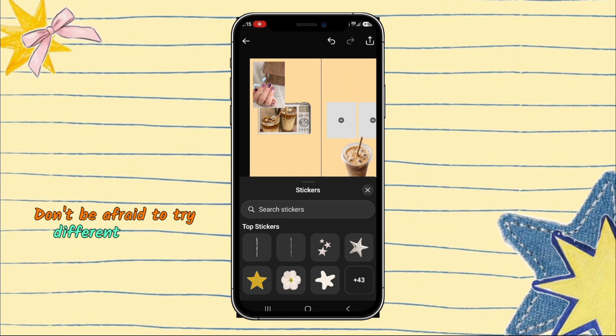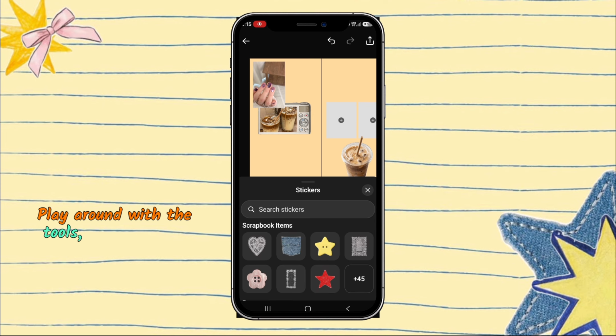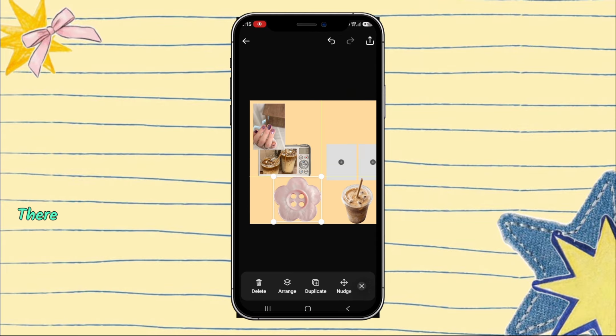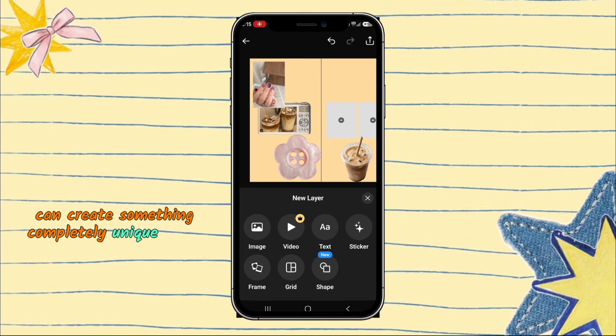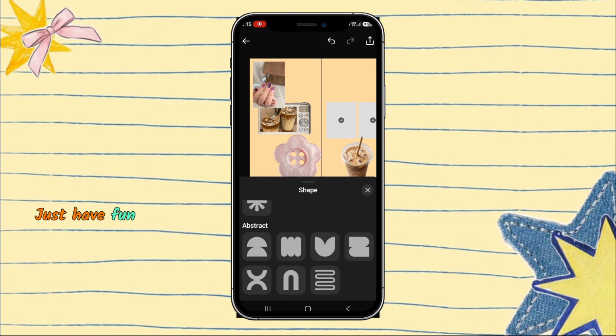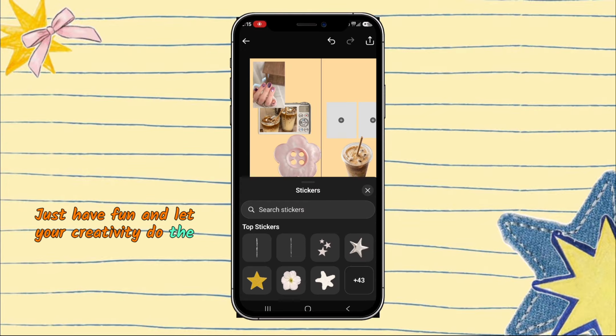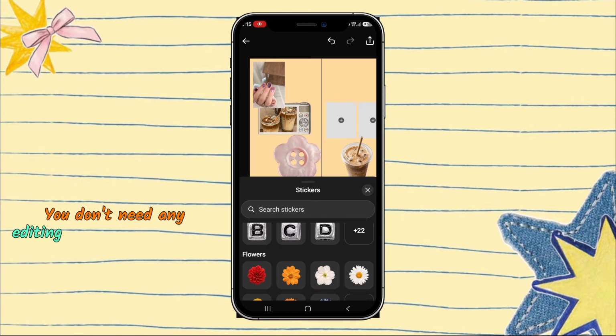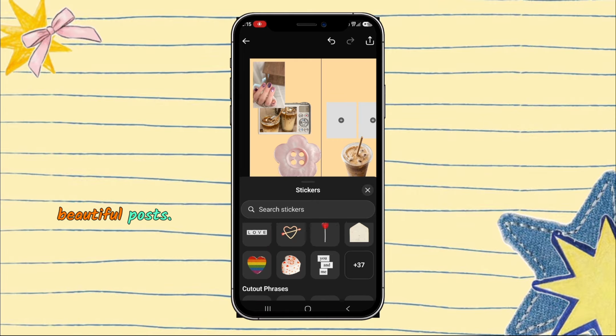Don't be afraid to try different things, play around with the tools, mix different layouts and see what looks best. There are so many options in the app that you can create something completely unique every time. Just have fun and let your creativity do the work. And that's the best part. You don't need any editing experience to create beautiful posts.